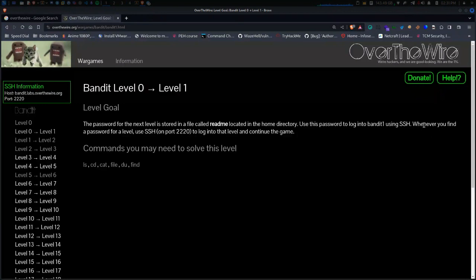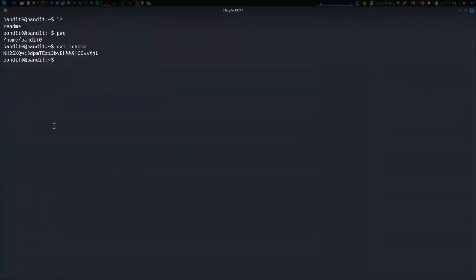Whenever you find a password for a level, use SSH on port 2220 to log into that level and continue the game. Now there are two ways to do this, although I've not tried out one way. You can actually switch user to bandit1. Let's see if that works. And then just paste in the password.